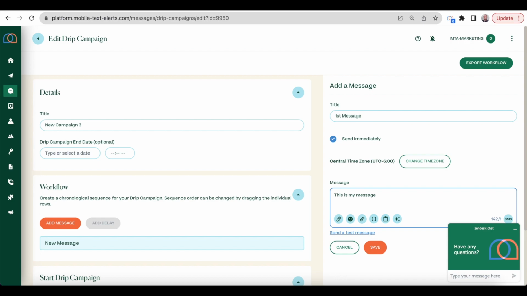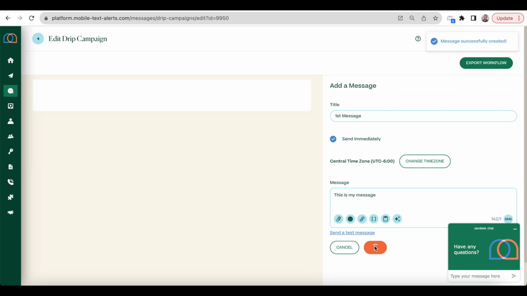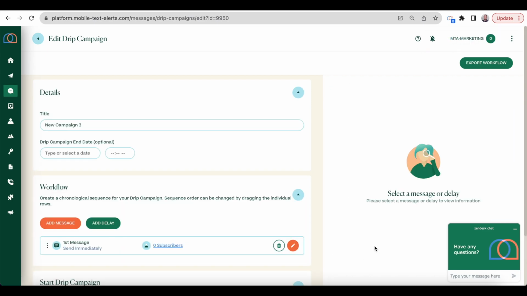Note, if you would like to include an attachment, such as an image, in your message, click the paperclip icon. This causes the message to send as MMS, which counts as 3 messaging credits. Click Save when you are done setting up the message. The message will then be added to the workflow for your campaign. You can add as many messages to your campaign as you would like.